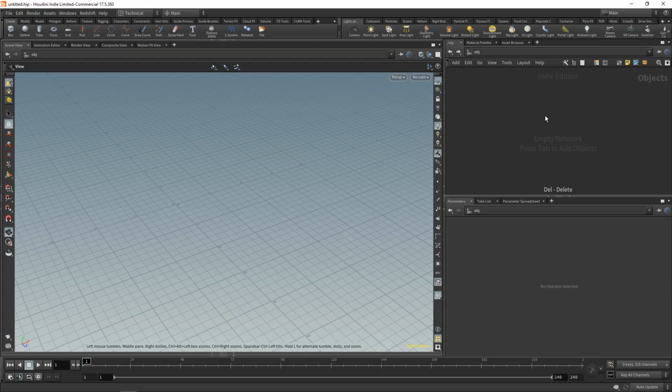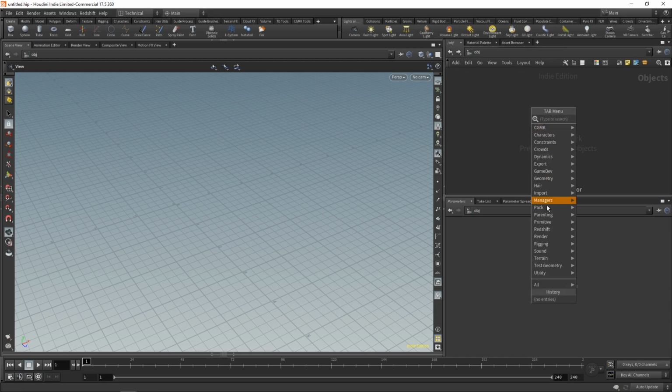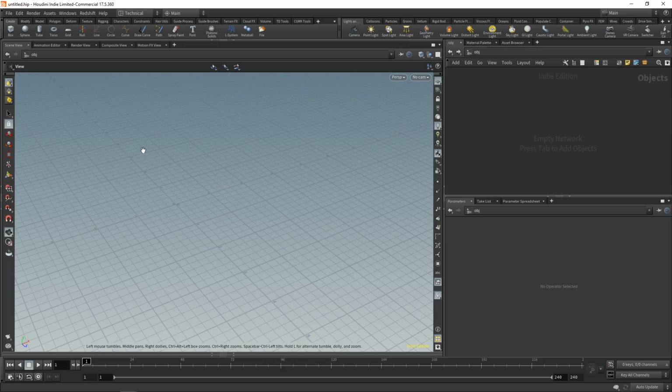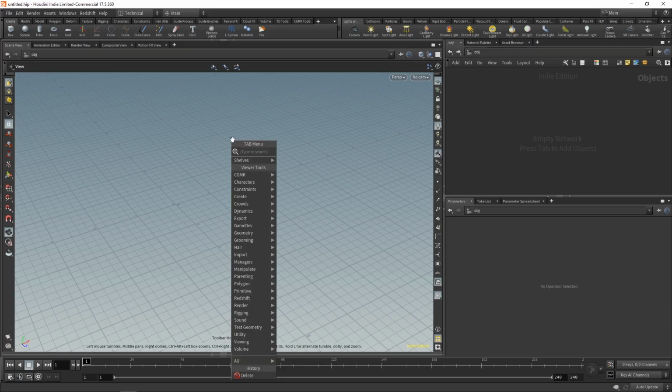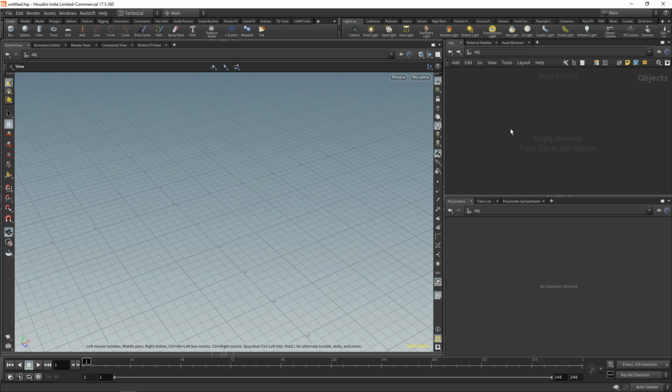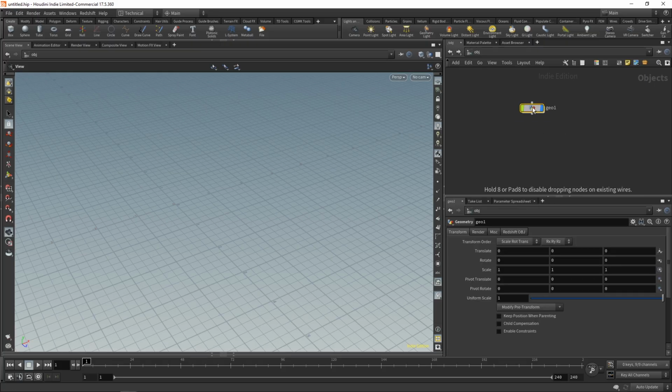Let me delete everything. Most of the time, the first thing that you do as soon as you start working on a project is you're gonna press tab, and notice all the options that you have here. You can also press tab on the 3D view tab, and you have a lot of options here, pretty much the same. When we're in the network view and as I was saying, when you start to work on a new project, the first thing that you're going to be doing is going into your network view, pressing tab and type geo, enter, and there we have a geometry container.